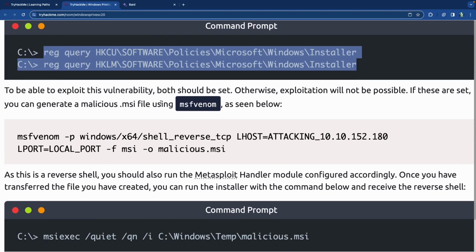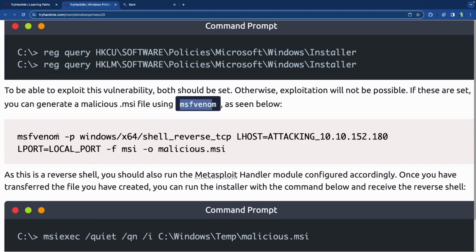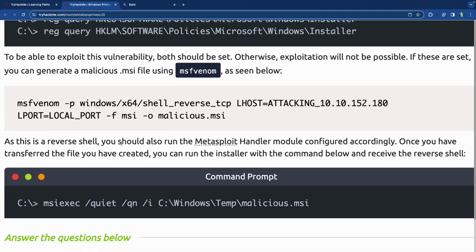So you just got to make sure that you run these two commands inside the Windows machine. Then you go to the attack box, which is a Linux machine, and you run this command to generate a reverse shell payload, and it's going to be called malicious MSI. And then as that is a reverse shell, you also need to run the Metasploit handler. Once you have transferred the file that you've created, you can run the installer with the command below.